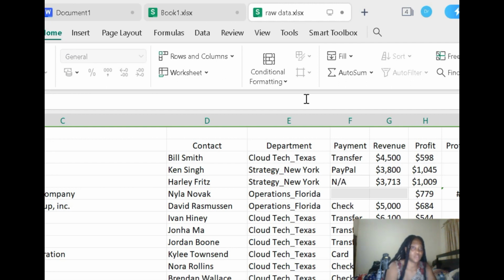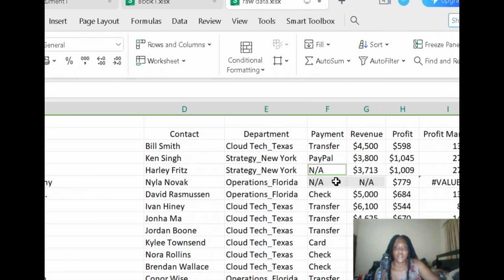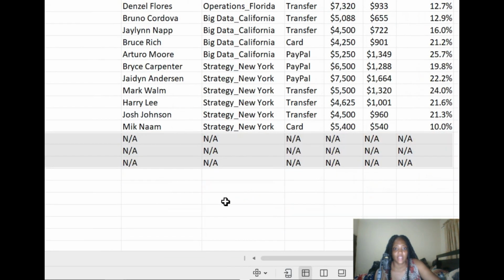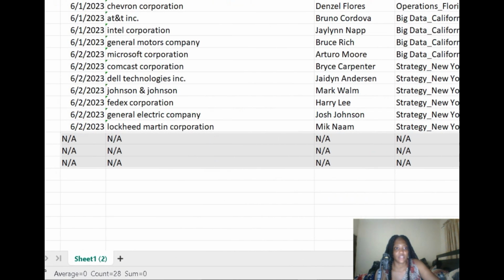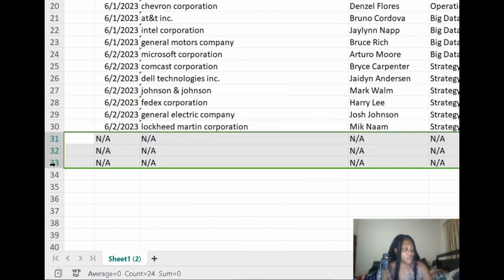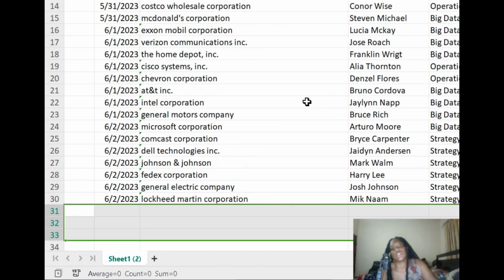Or is it supposed to be control? Let me try control. Oh yeah, sorry, I made a mistake. Control enter, not shift enter. So it's going to fill out all the blank values here with NA, and we accidentally selected here. So let's just get rid of that. We just select this whole row and I will do control minus to delete it.